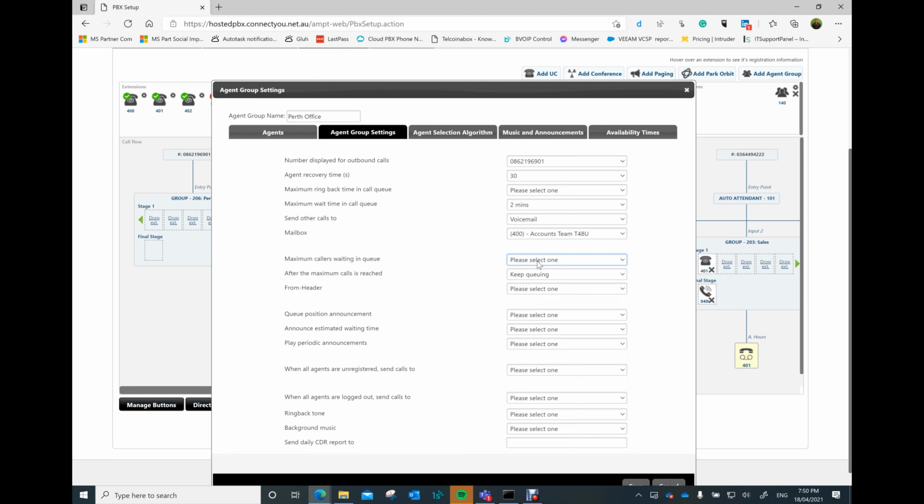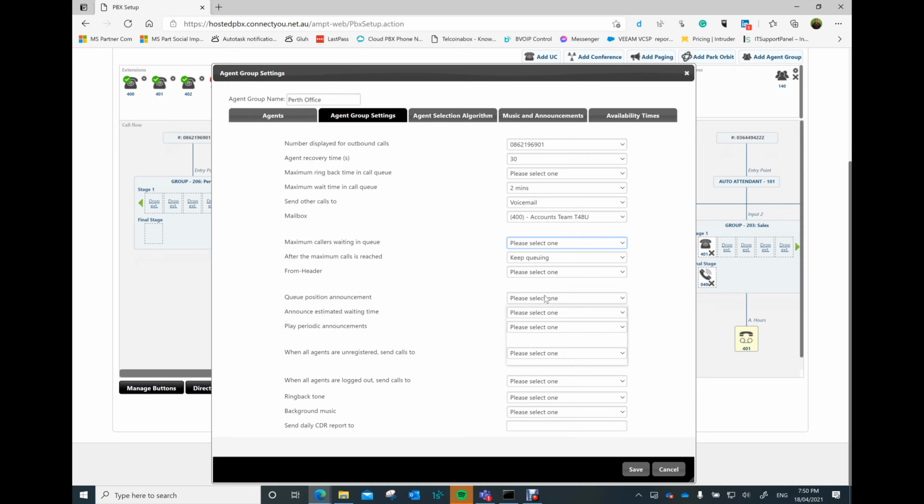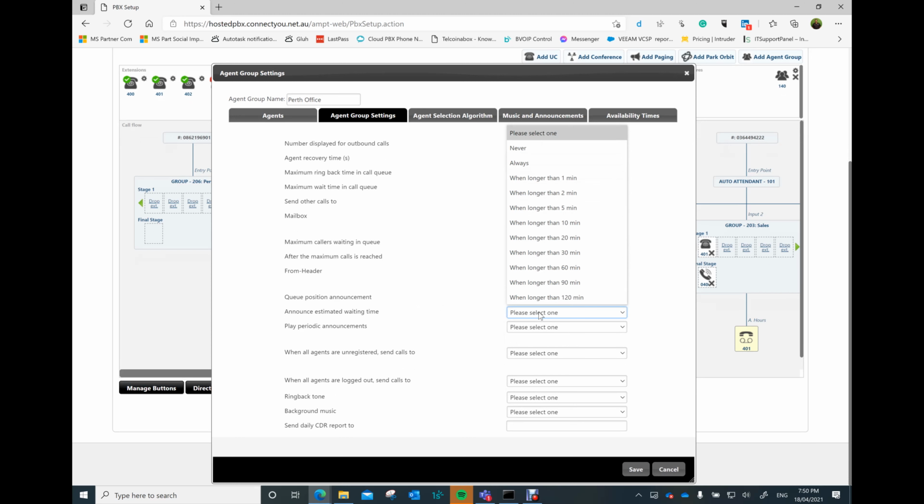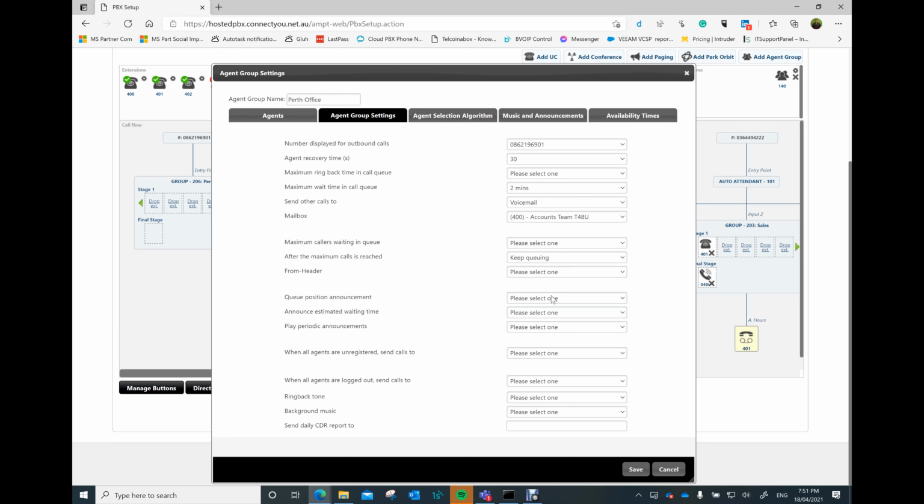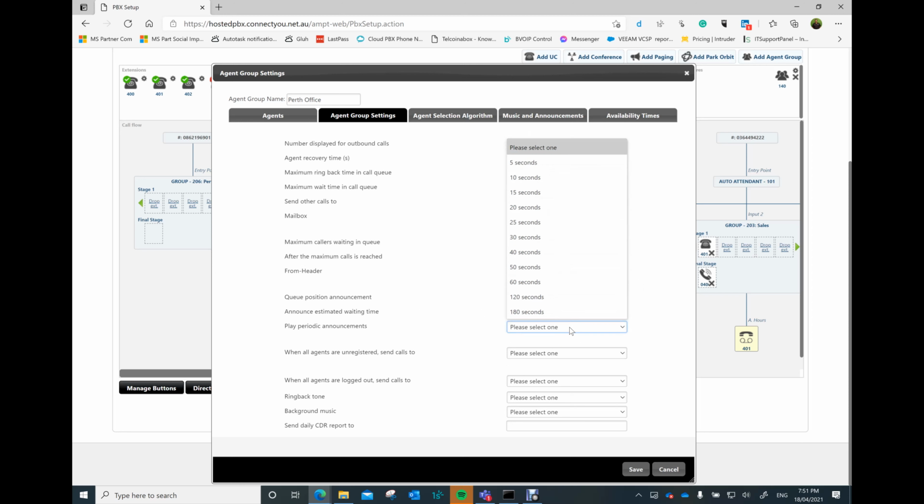There's maximum wait times in the queue. There's the ability to do queue position announcements, wait time announcements, and you can see that you can do announcements if it's going to be a long time, or always, for example, and you can choose to play periodic announcements and how often.